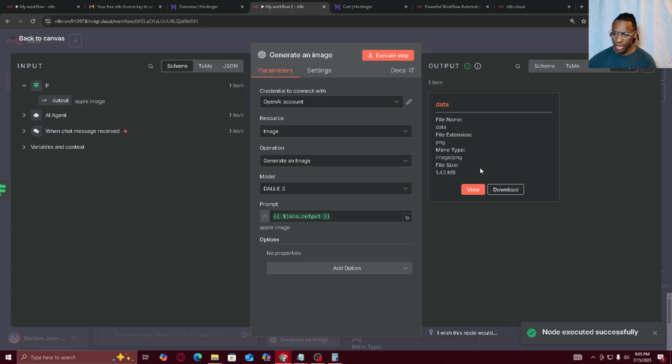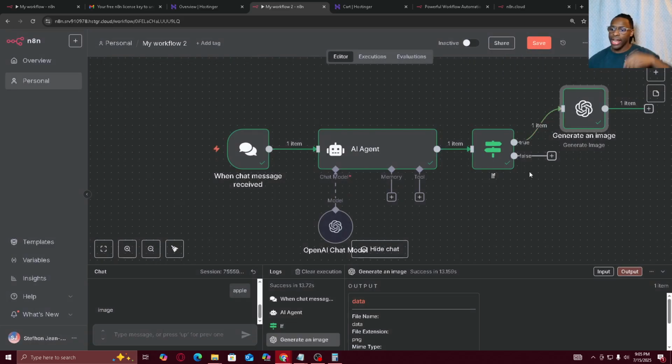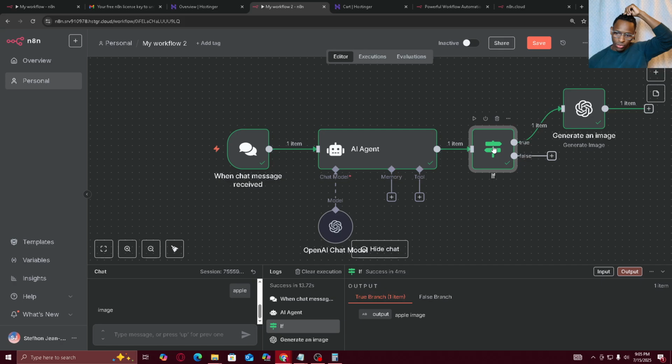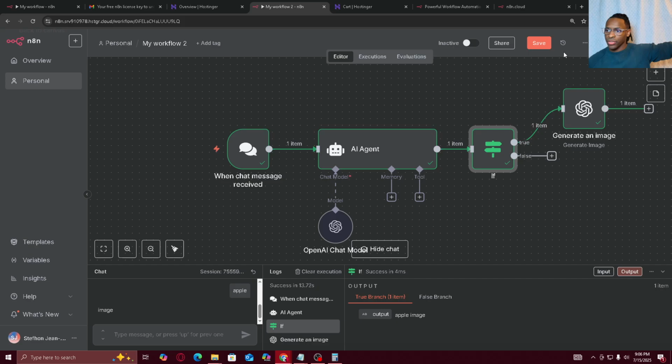Cool. The image is done. We view it. It's a red apple. That's exactly what I wanted to do. Okay. Now, if it's false, so our statement once again was if the text from the AI agent is an image, right? So I click over here to get out of it.